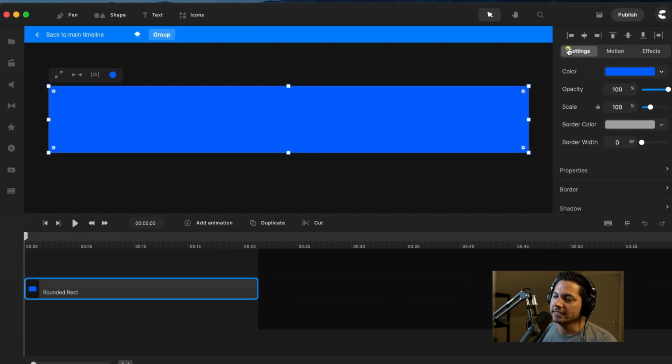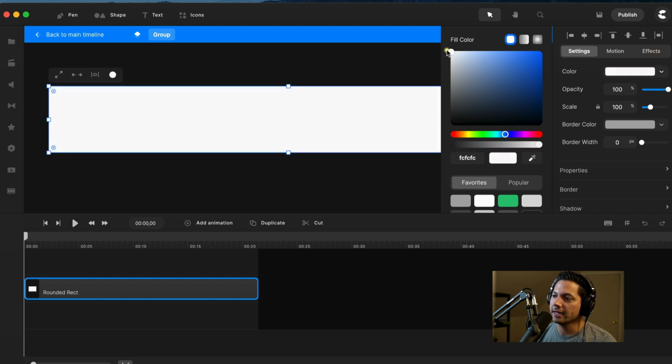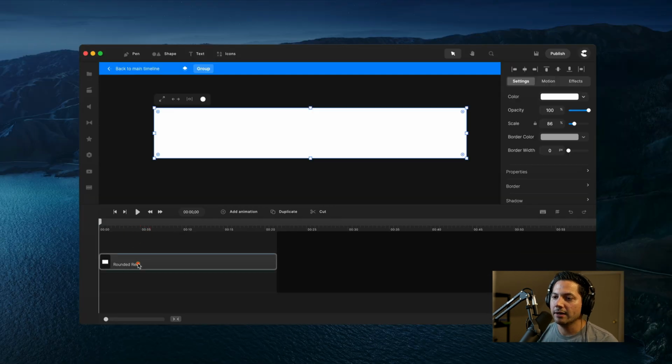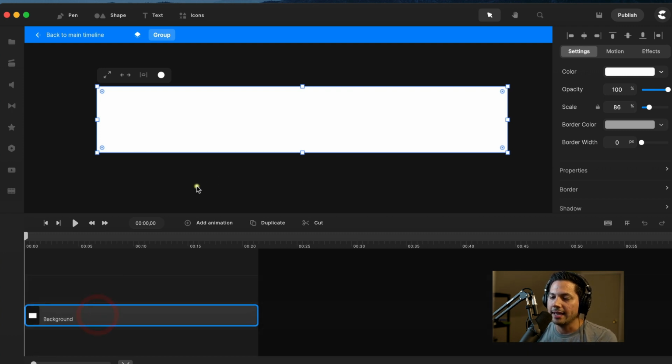Over here in your settings, I'm going to select the color, and then on my color wheel, I'm just going to drag this all the way to white, because that's the color of the banner, right? So I changed to white. All right, now let's rename this, and we'll just call our rounded rectangle background, just to stay organized, and I'll bring it down a track, and there we go.